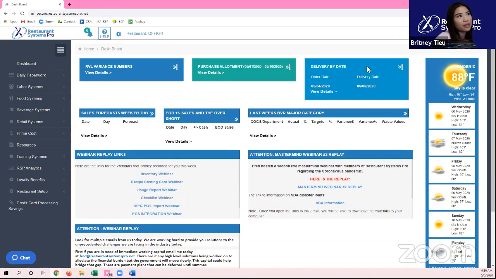So for Monday through Sunday, the date range that will generate right over here is going to be Monday through Sunday. Right in the very middle of the page, we have sales forecast, that's your predicted sales, and we have end of day reporting. End of day reporting is from your POS system, and that's the end of day summary report. Of course, give me 1 second.